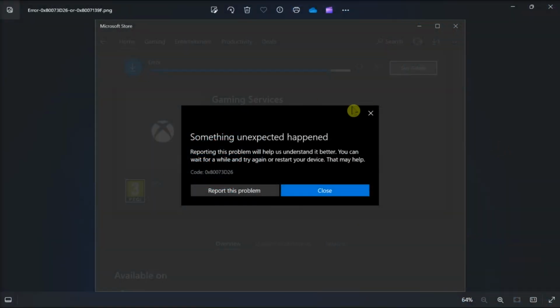This Windows error can stop Xbox Game Pass subscribers from playing their games. And if you're also stuck with this error, here are some fixes.